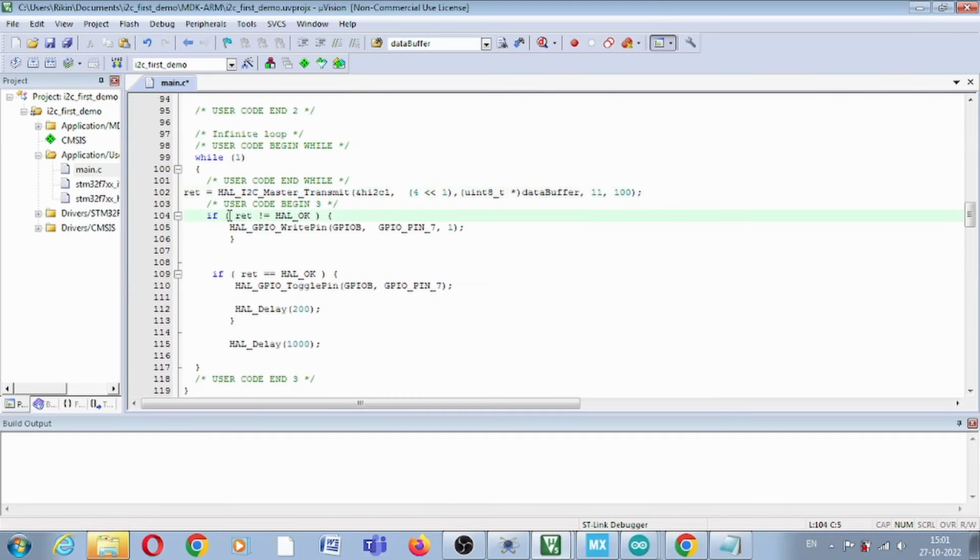So here you can see in the first if part I am simply writing high on PB7, which is our LED. Write pin PB7 1, so it will simply turn on that LED. But if RET is equal to OK, it will toggle the same pin. So there are two things. First, if the LED remains on, it means that something is wrong, either the receiver is not present, or some address related issue or connection related issue is there. And if everything is okay, then that LED will simply toggle, meaning it will turn on and turn off with an interval of 200 milliseconds.